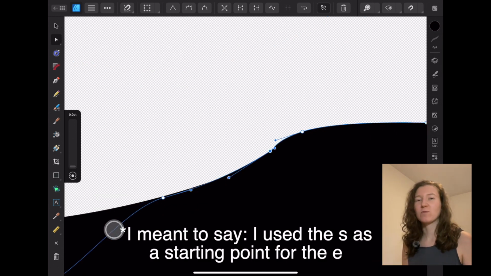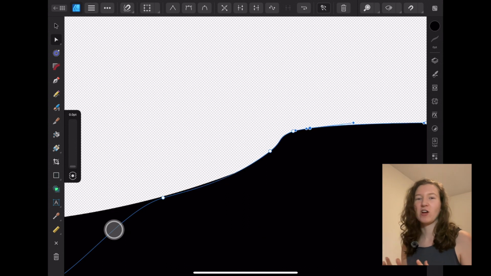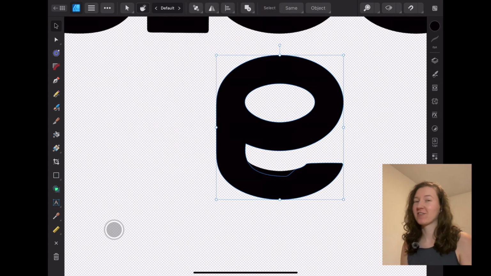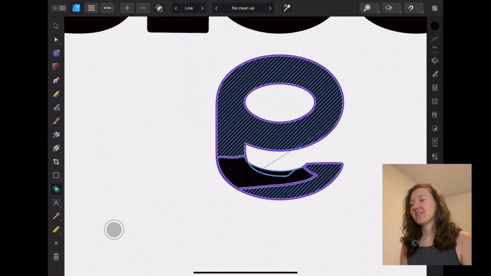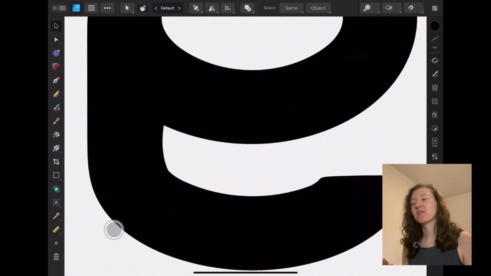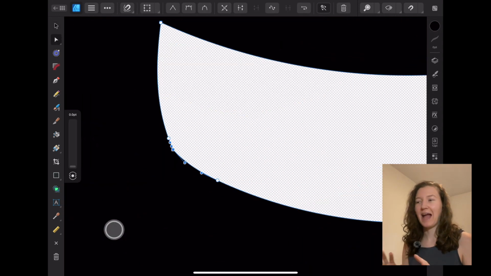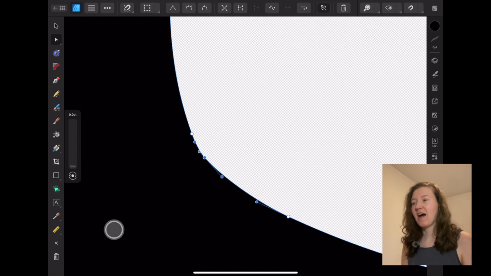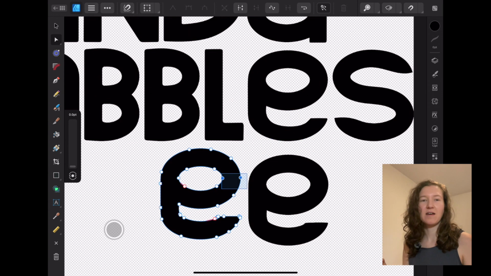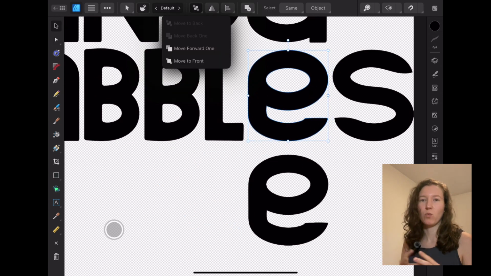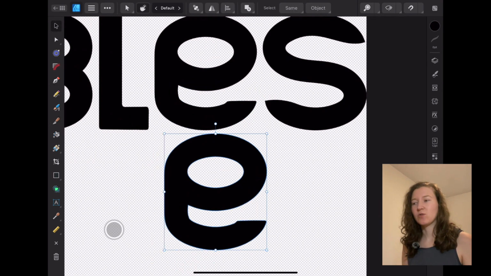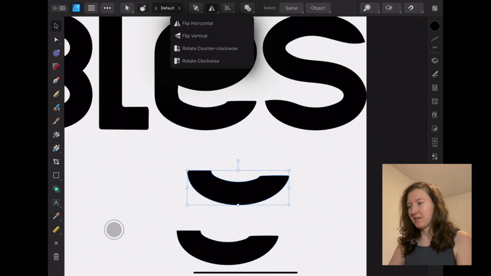So unfortunately, I am redoing or covering up all of the work that I originally did with the E, but it's all part of the learning process, I think. So I'm just kind of smoothing out, making sure that that looks natural enough. And then I figured out how to copy those parts and merge them back together into one E. And then I'm going to use a similar process to fix the S.